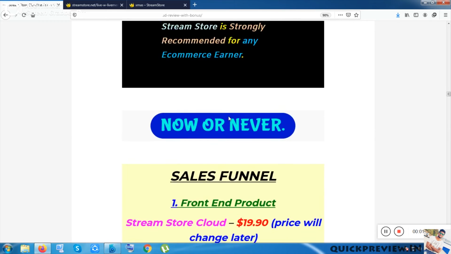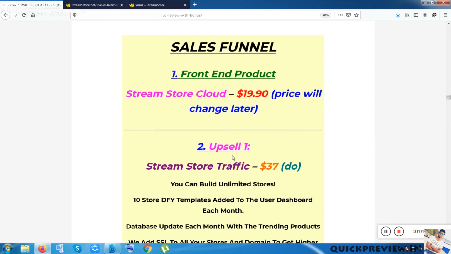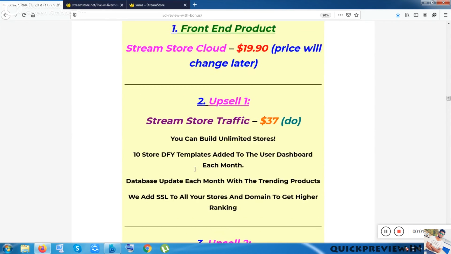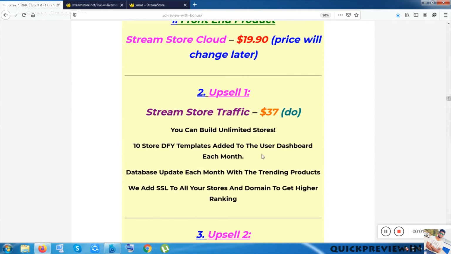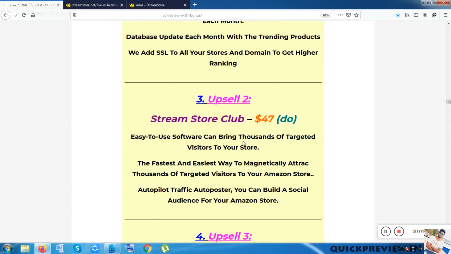This is a sales funnel, and this is the front end product, which I have already told you about. The next one is Stream Store Traffic, which costs $37, and you can go through the description. I want you to visit this page to check out all of them, and also to get my bonuses.